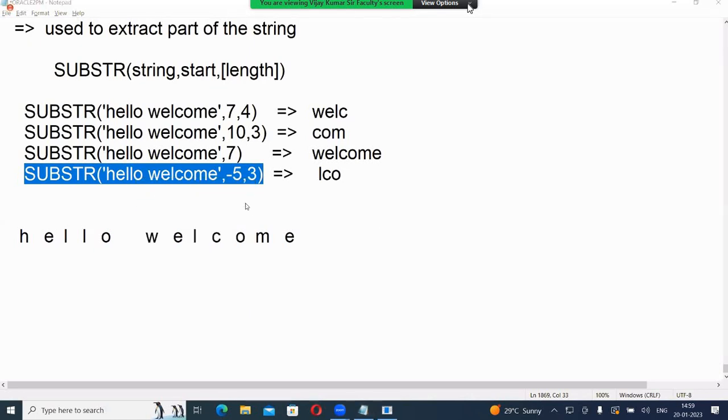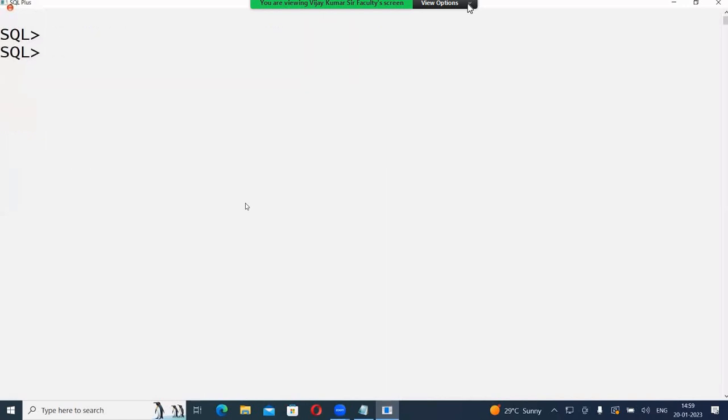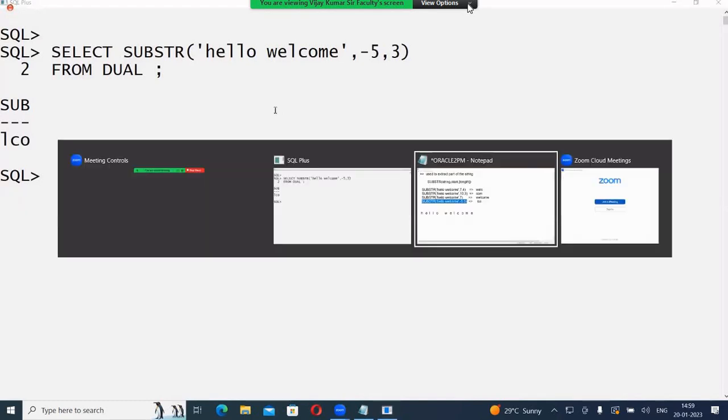Now, run this query, then from DL, LCO. Okay, then always extraction is what? Left to right. Extraction cannot be right to left.